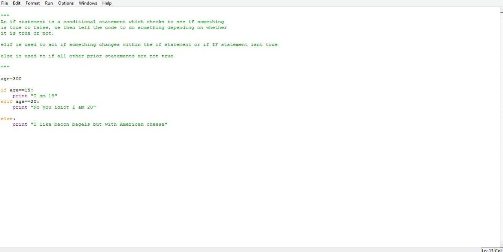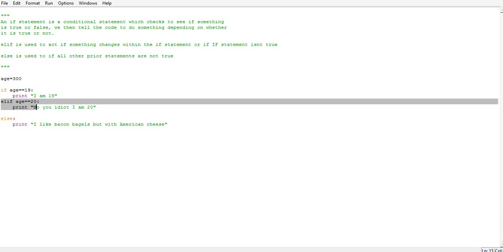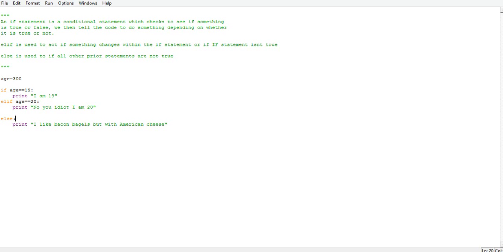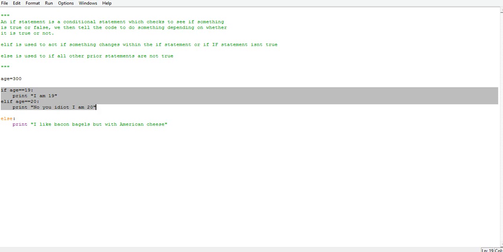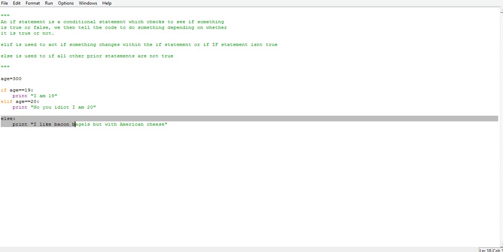So what it's going to do is the if statement is going to check if age is equal to 19, print this. It will check age and see that it's equal to 300, so we don't print that. Else if age is equal to 20, print this. Then we'll check age and see age is equal to 300, so it doesn't run this. But then it will see the else statement. So if it's not equal to the if or any of the else if values, it will print else. And then we print. So this will print I like bacon bagels but with American cheese.